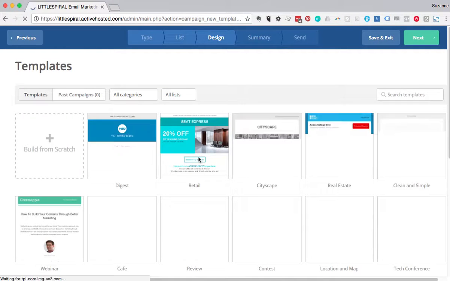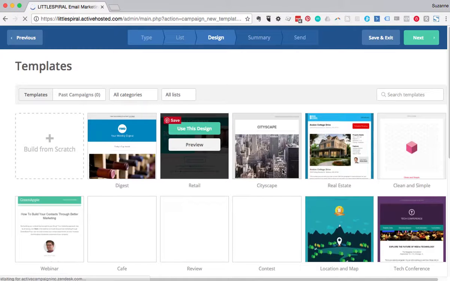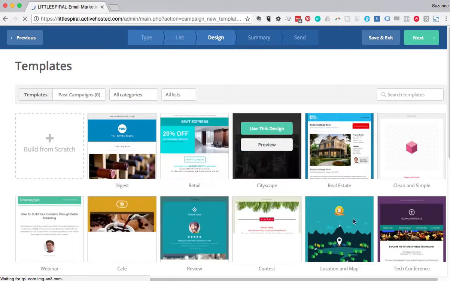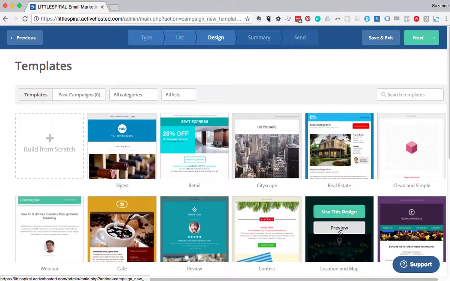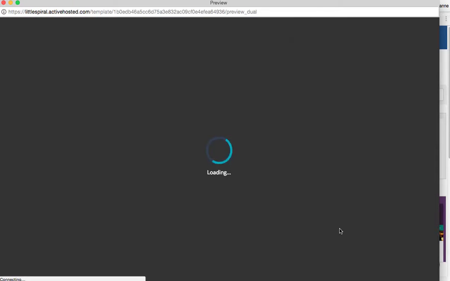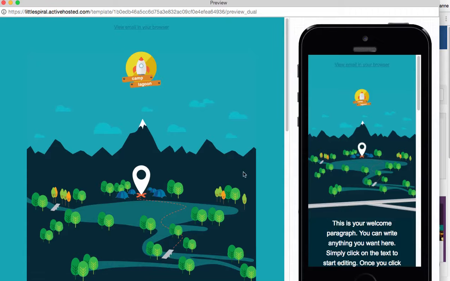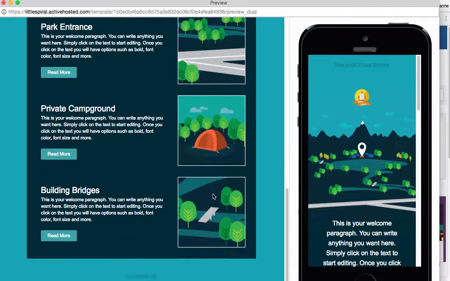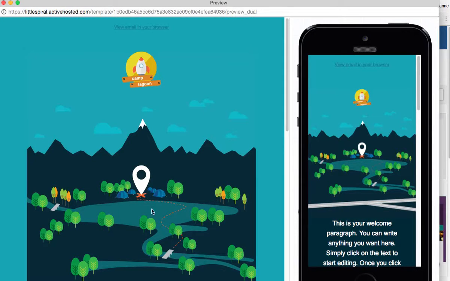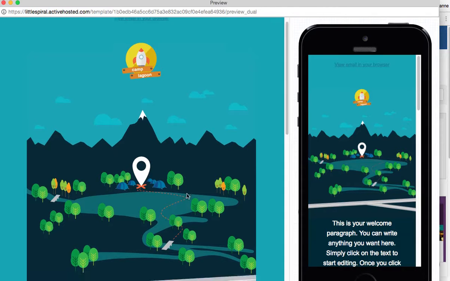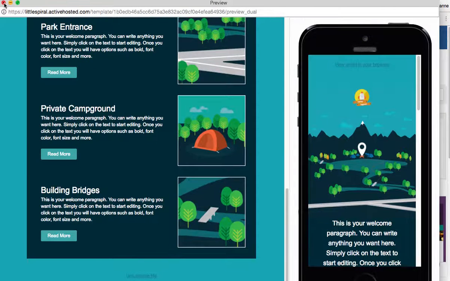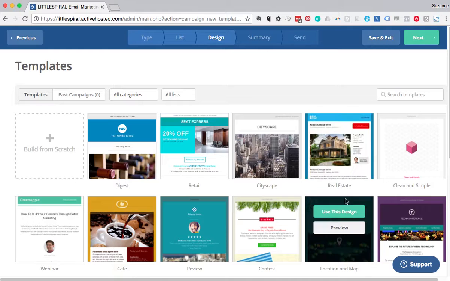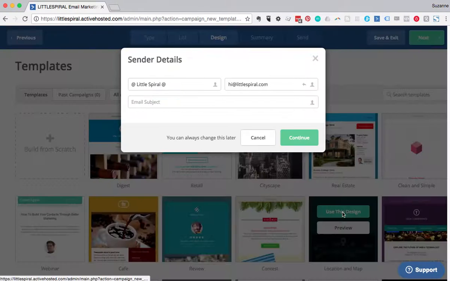And it comes pre-packaged with some pretty nice templates. Let's actually preview this. They're pretty easy to use too. They're easy to kind of update and replace. And this looks kind of cool and fun, and makes sense if you have something that's in a location here. So let's just go ahead and use that design.